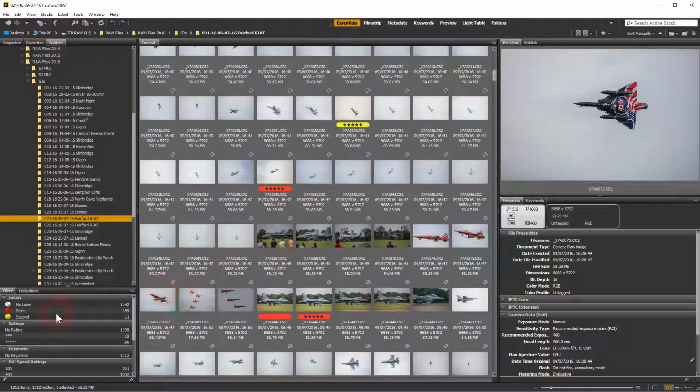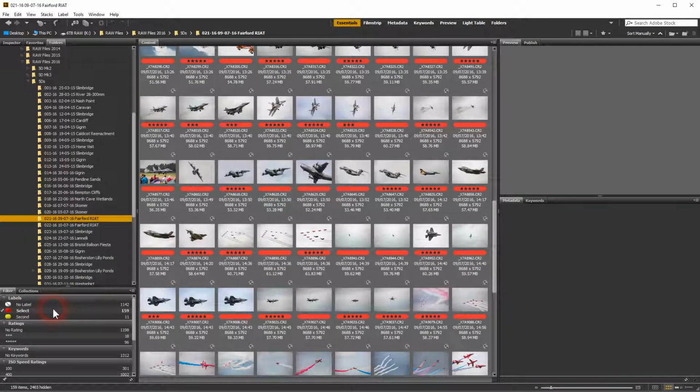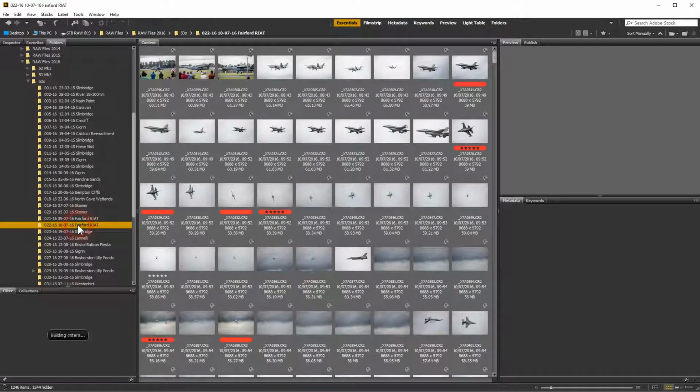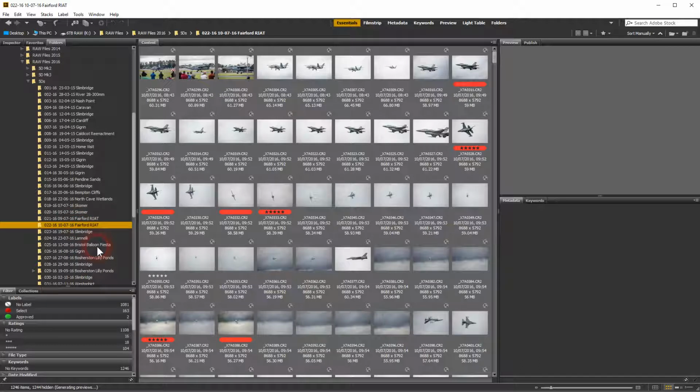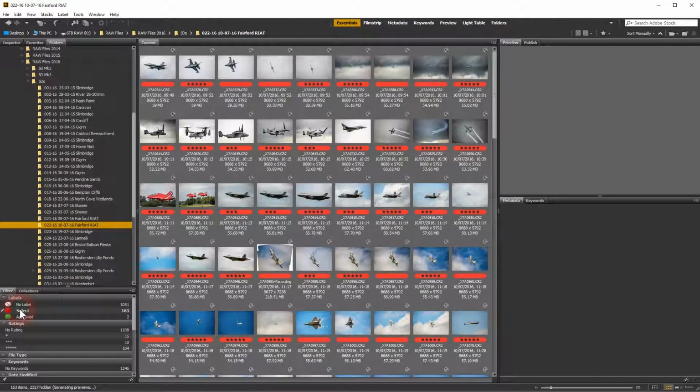We can then just select those labels, and those are all the ones that I've selected for the show in that folder. And we can do the same thing for that folder. Okay, and just press the red label there, and there they all are.